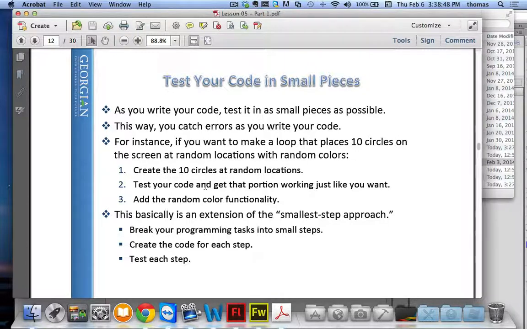So let's say, for example, here's an example. If you wanted to make a loop that places 10 circles on the screen at random locations with random colors. So here's step 1, create the 10 circles at random locations, right? Okay. Step 2, test your code and get the portion working just like you want, like 10 random locations, right? And then number 3, add the random color functionality. I think you can even break this down even further, right? Figure out how to do random numbers. That'd be the first thing. How do I do random numbers in Actionscript anyway, right? Using the Math.random function.